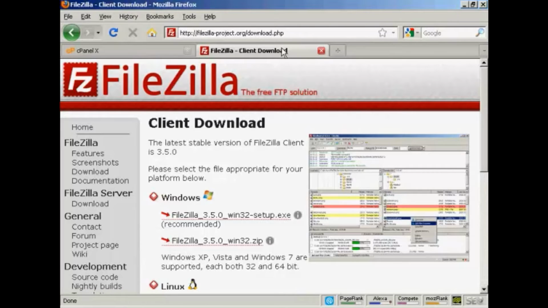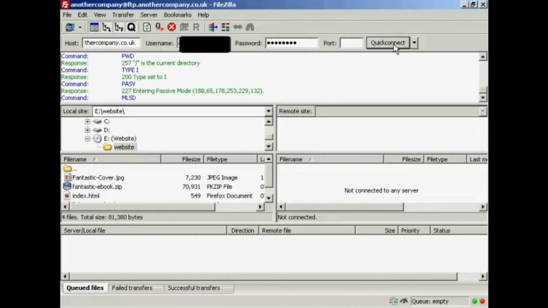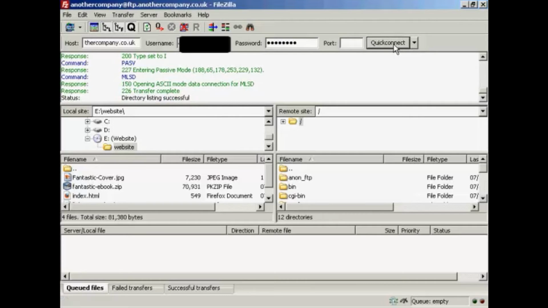FileZilla, which you can download for free from this website here, filezilla-project.org/download.php. And this is what the FileZilla interface looks like once you've got it installed. All you do is enter your FTP details in here, and then click on the button here that says Quick Connect. And there we go, it's logged it all in.